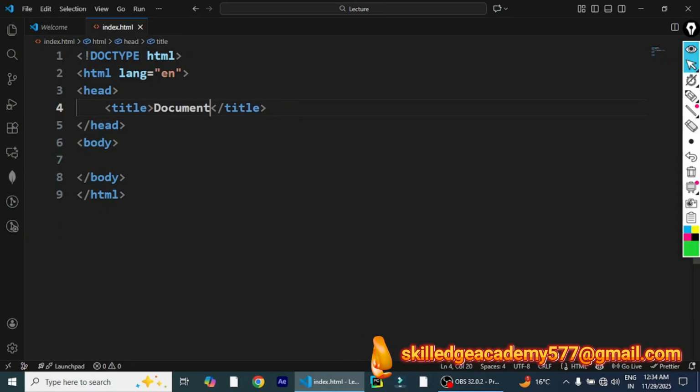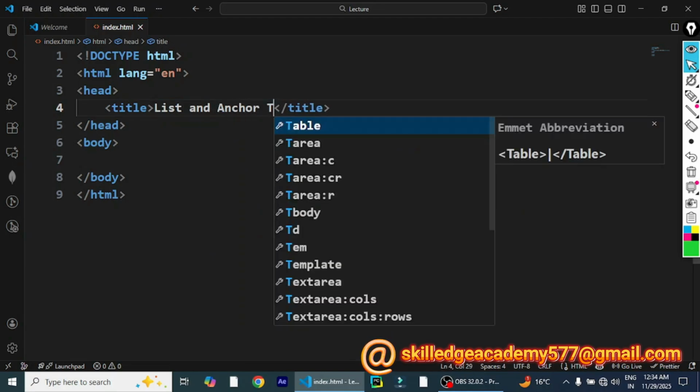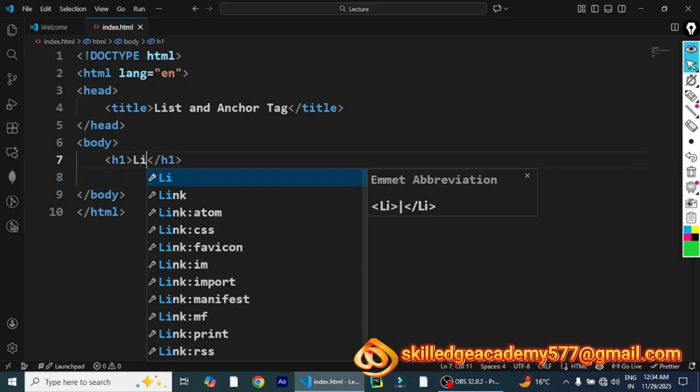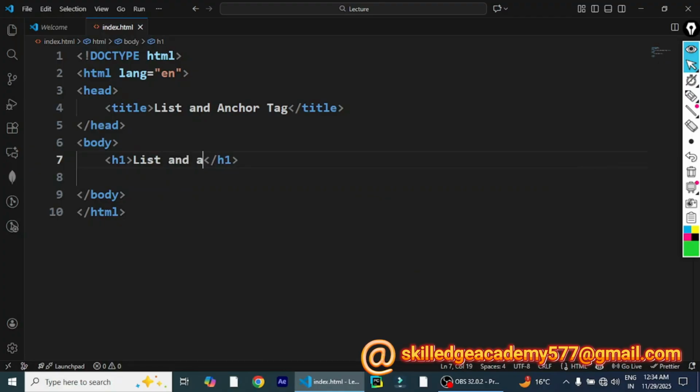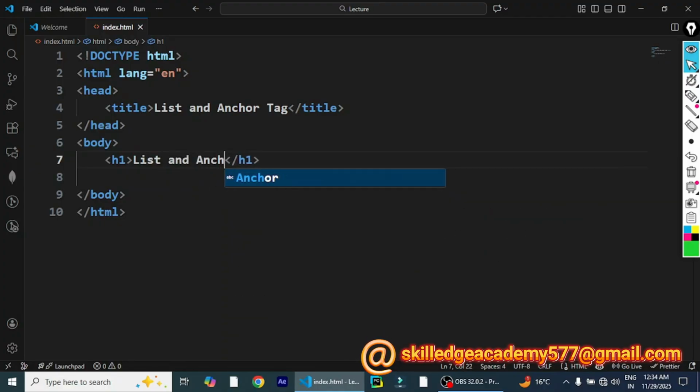So let's change the title into list and anchor tag, and inside the body tag also let me put a heading with the same text. The topic is list and anchor tag, so that should be the heading of the page also.